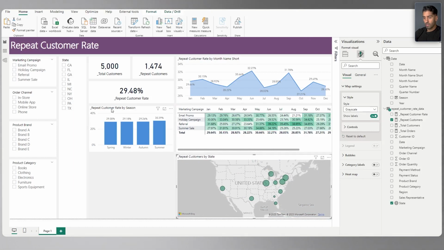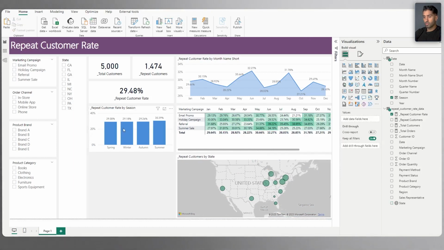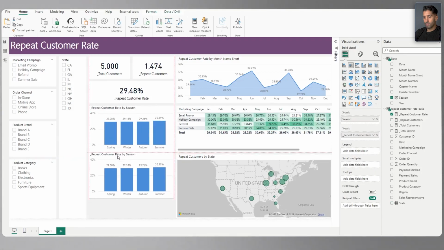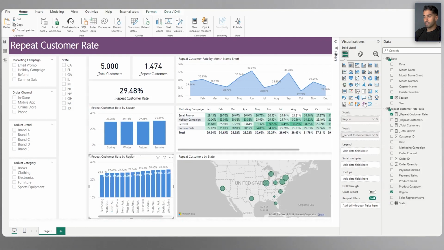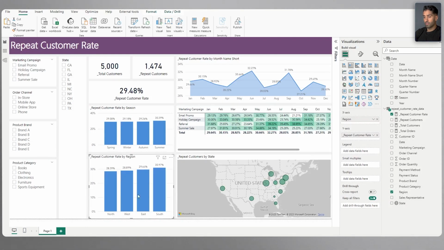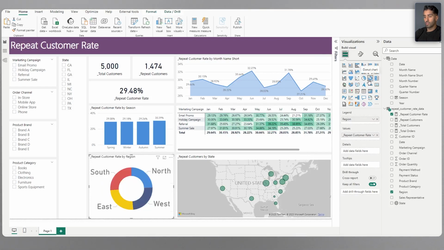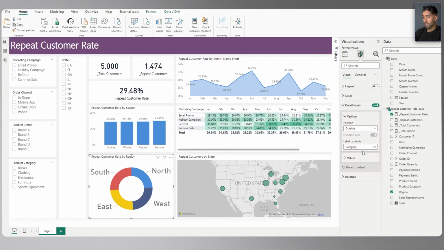A lot easier to see the bubbles now. Last thing, repeat customers. Let's drag that down. And I want to see it by region. So do that instead of the axis, instead of season. We can turn it into a pie chart. Wow, those labels are very large. So I'm going to make those a lot smaller.